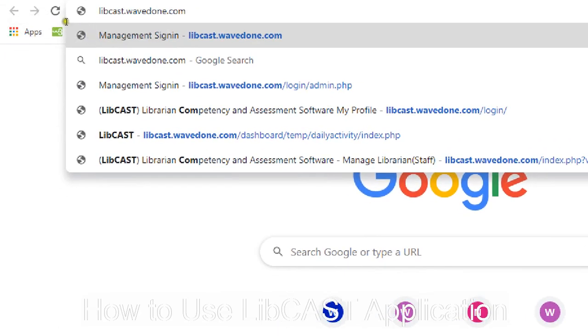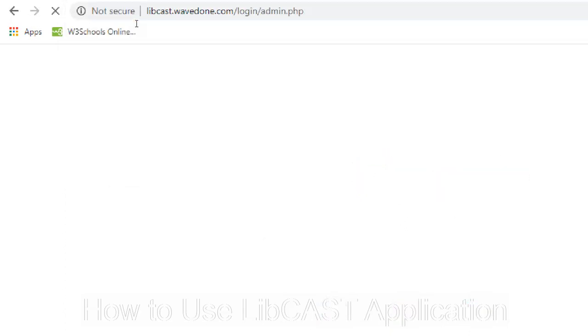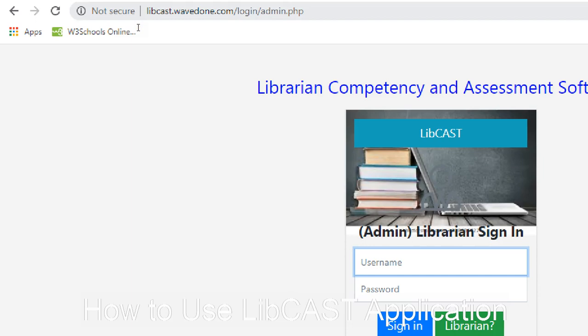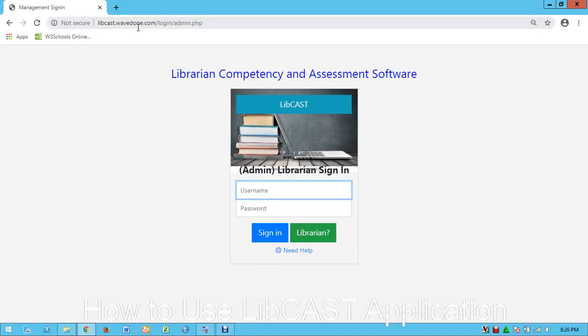test running this application. See, libcast.wavedone.com. So you press enter, and automatically it will bring you to this environment. This is the Librarian Competency and Assessment Software.